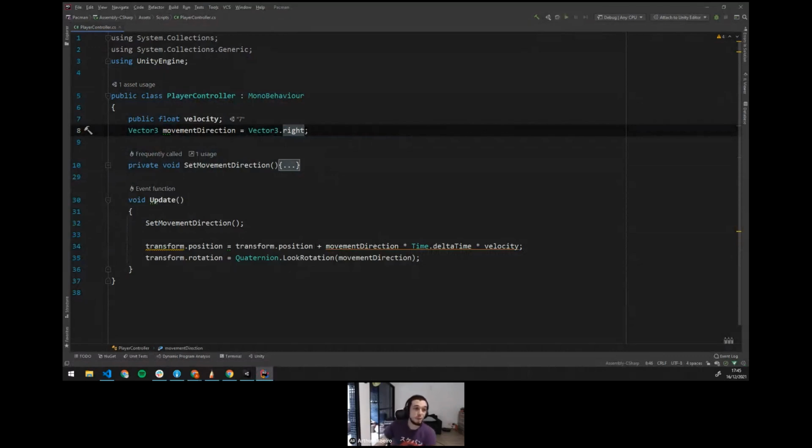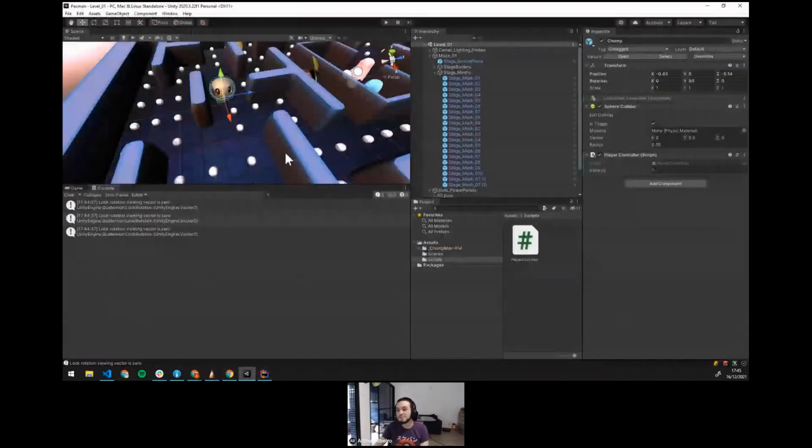Okay, so, but right now, if you see, the PacMan is going through the walls. And that is because we're using the transform. So the transform basically positions the things around the scene, but it has no idea whatsoever about any physics or anything. It isn't a part of the physics system. If you want to make it a part of the physics system, we need to use the rigid body.